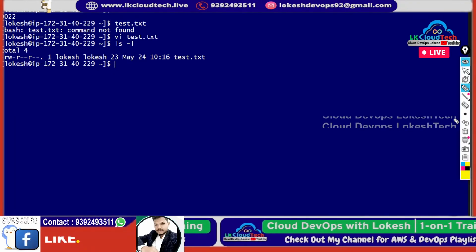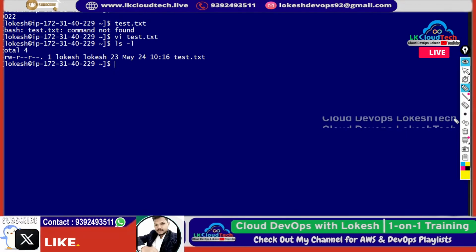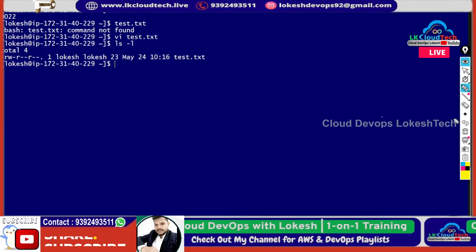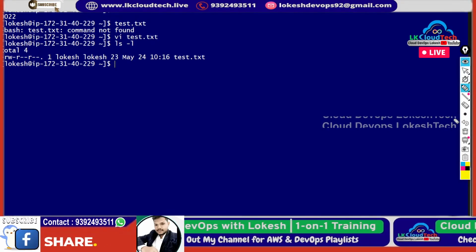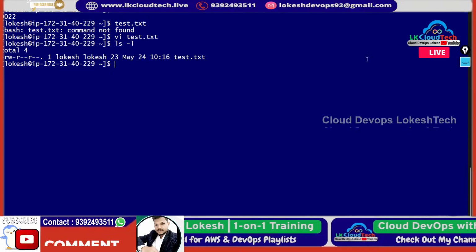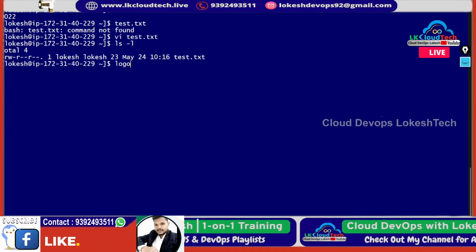Got it? So now the question is, can we change the umask value? Any guess? Yes, for files and directories we can do it. For root, yes, for root also we can change it.